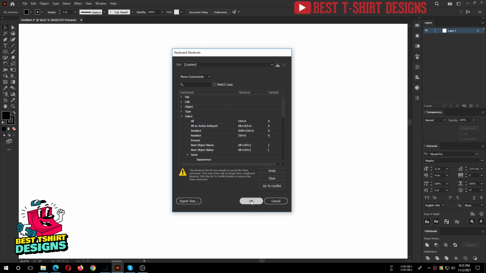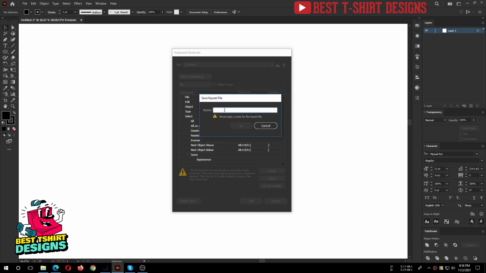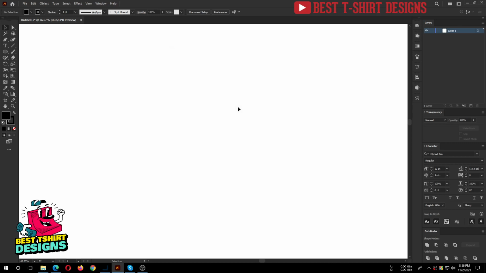Now I need to click OK to make those changes, and here I need to give it a name. This is not the workspace setting, this is the keyboard shortcut setting. So I need to give it a name and then click OK. So this is how my Illustrator got some new shortcut keys, and this is not going to be lost whenever I open Illustrator. But if I reinstall my Windows, or reinstall Illustrator again, then I will need to set them all again.